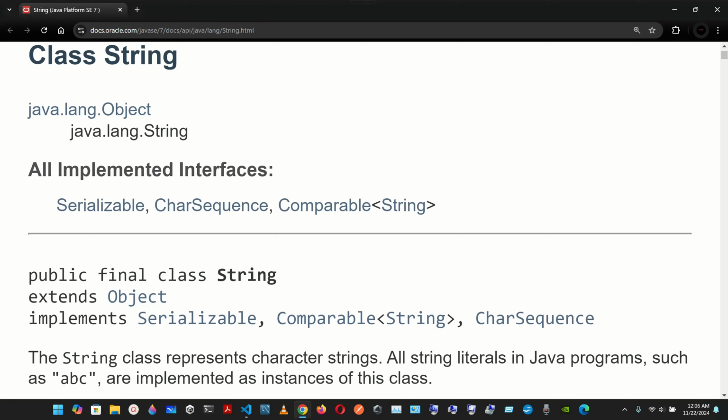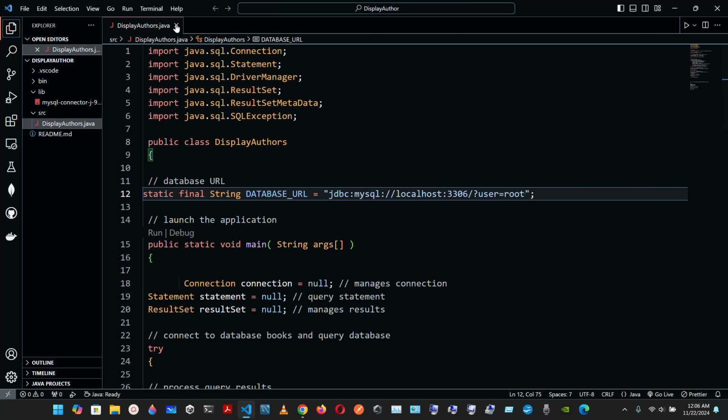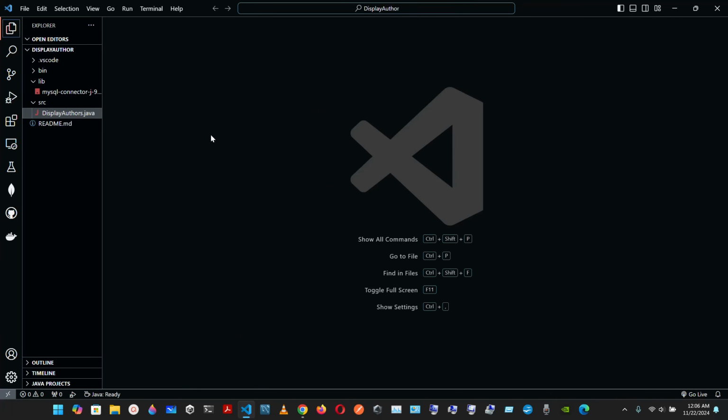And now we're gonna see string methods: equalsIgnoreCase, compareTo, and regionMatches. So we are gonna go to Visual Studio Code, and I'm gonna close this one, and I'm gonna press Control Alt Windows N so I can create a new Java project.